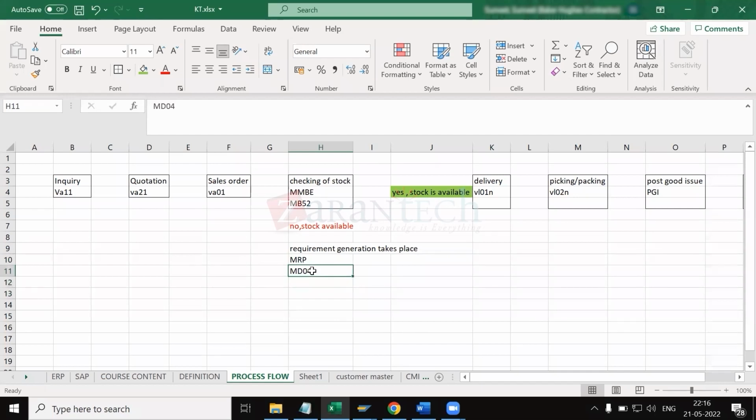I will be showing you in further sessions how you can view the MD04 requirement once you create your sales order. So now what happened? The system checked the stock. There was no stock available. Automatically a requirement was generated using MRP, or maybe there are some MRP controller guys sitting at the back end. They will get the notification, hey, XYZ stock is not available. Please run the MRP. Those MRP details will be captured in the MD04 transaction.